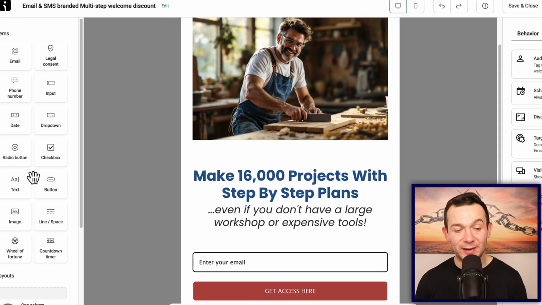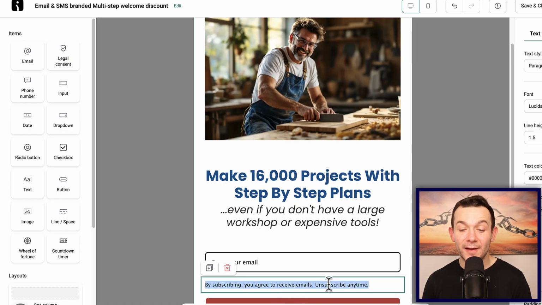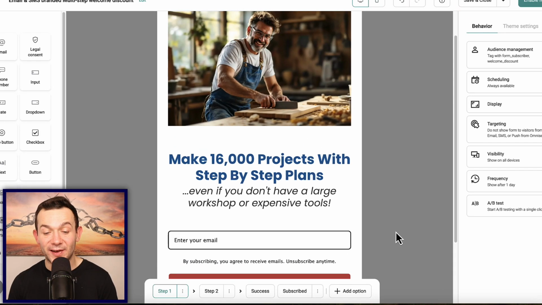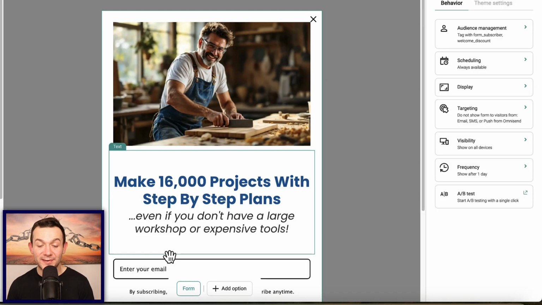One thing I will do is drag in some text under where it says enter in your email, and I'll simply say something like, by subscribing, you agree to receive emails. Unsubscribe anytime. I'll highlight it and I'll simply align center. I'm also going to click onto where it says step 2 over here. This step isn't really relevant in today's video, guys. So I'm simply going to click onto these 3 dots and click onto where it says delete.